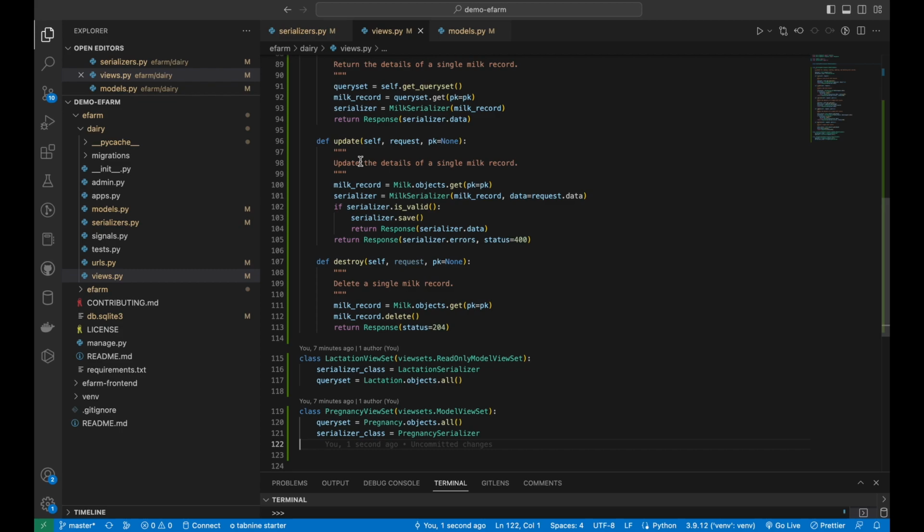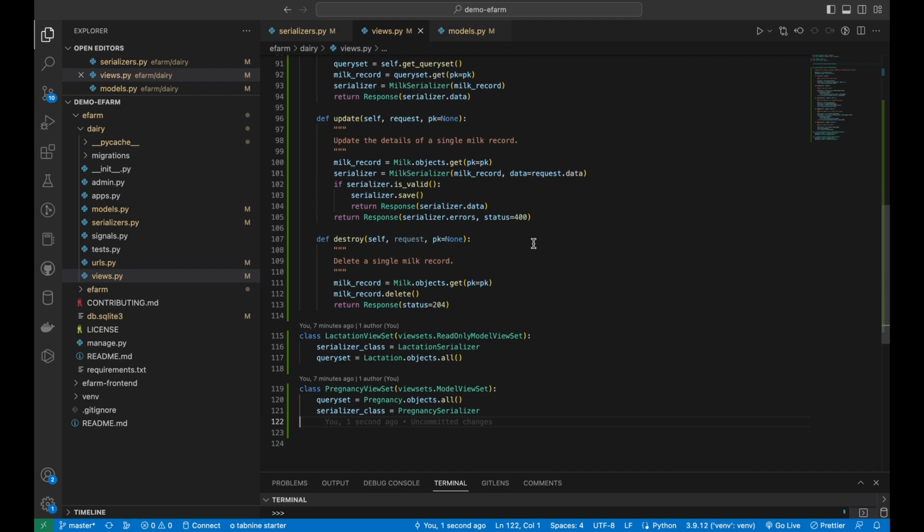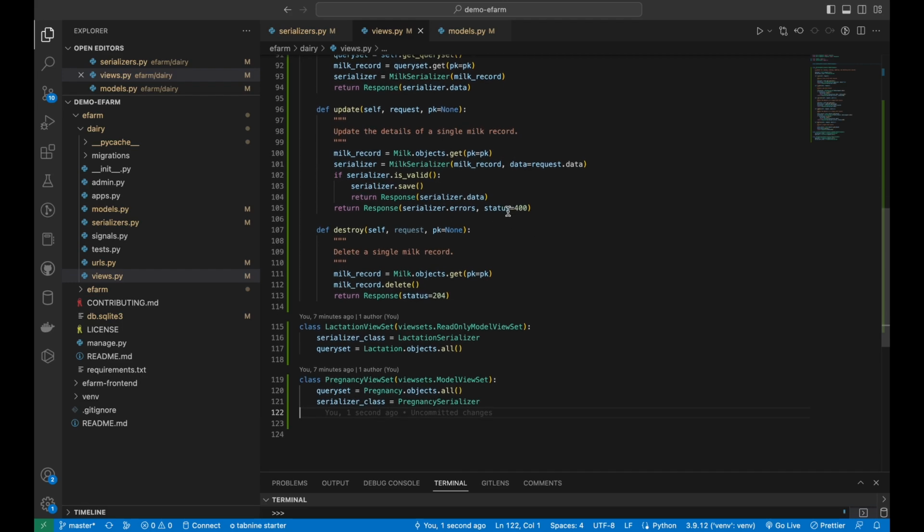Then for the update, this will handle the HTTP PUT request, where it will be retrieving a milk record based on its primary key. Then we pass it to the milk serializer. So the milk serializer will go ahead and check if it's valid or not. If it's valid, then it will save it. But if not, then it will throw errors of status code 400, meaning that that will be a bad request.